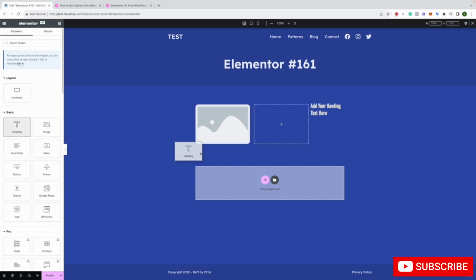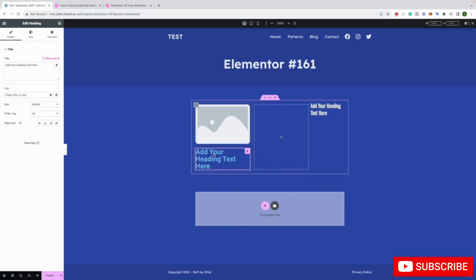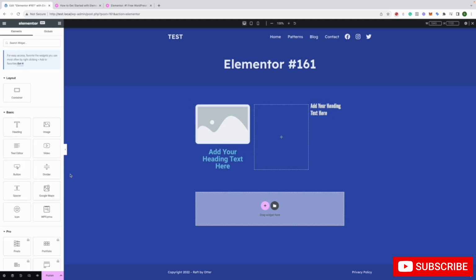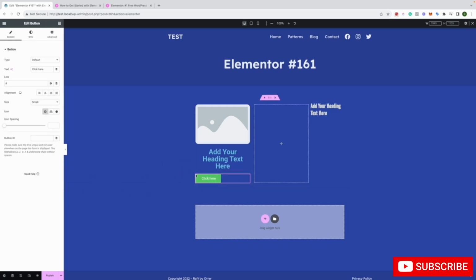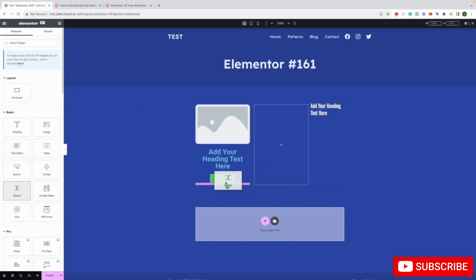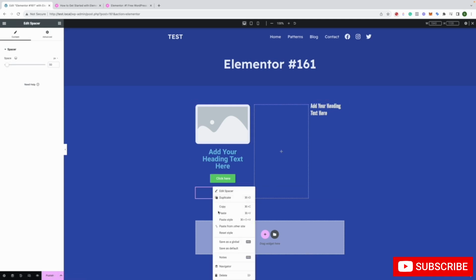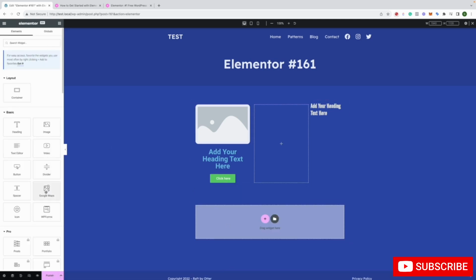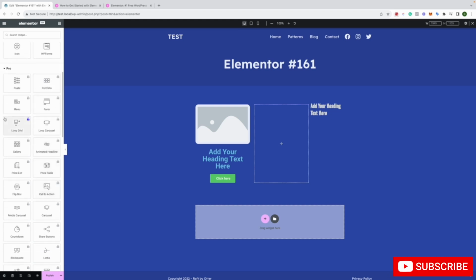So maybe you wanted something like this, you can do that, make it center, and finally I'll add a button here. But there's no spacer, I just want to put a button. A spacer basically means you want to add space. Go ahead, delete that. This icon, Google Maps, divider. So this is the stuff you're going to get in the Pro, Portfolio, Forms menu.